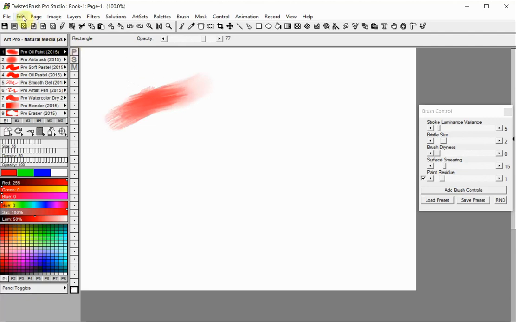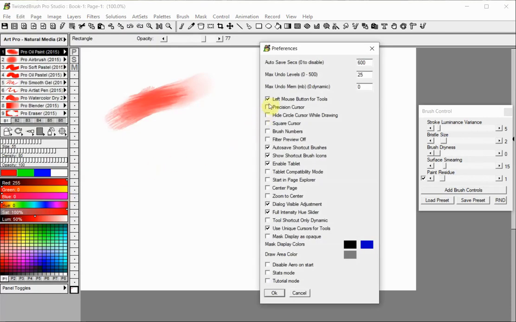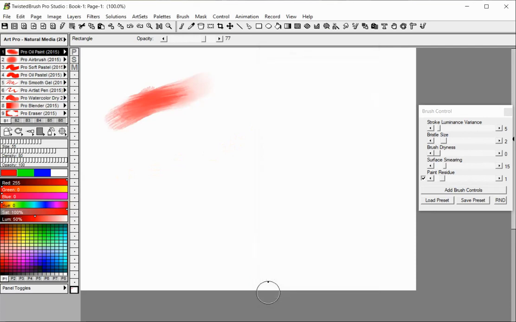If you want, you can change the active mouse button from the Preferences option in the Edit menu. Uncheck the left mouse button for Tools option and click OK. Now, you will use the tools with your right mouse button and the left will function as the brush tool.